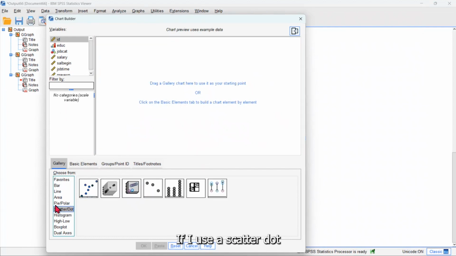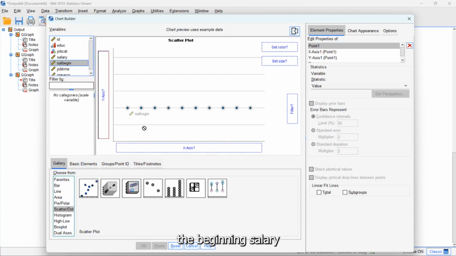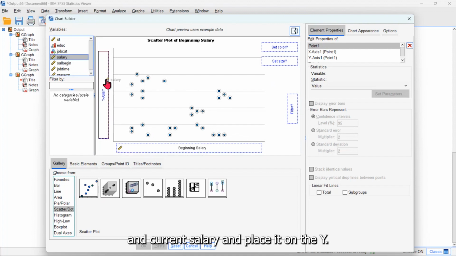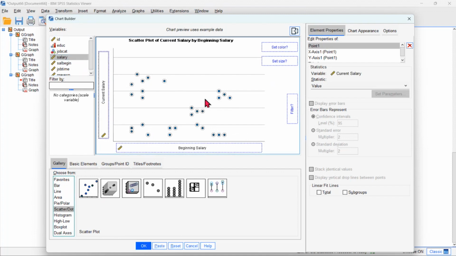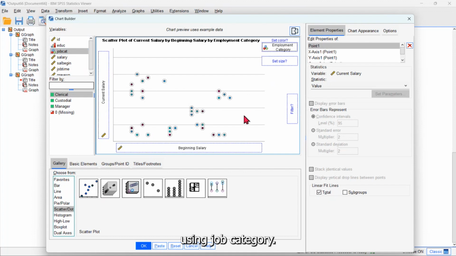If I use a scatter dot, I will come up and pick up the scatter plot and drag it into the chart preview area. And I'm going to take beginning salary and move it down on the x-axis, and current salary and place it on the y. Now, I can also ask for a linear fit line. And I want to set color using job category. And then I'll click OK.